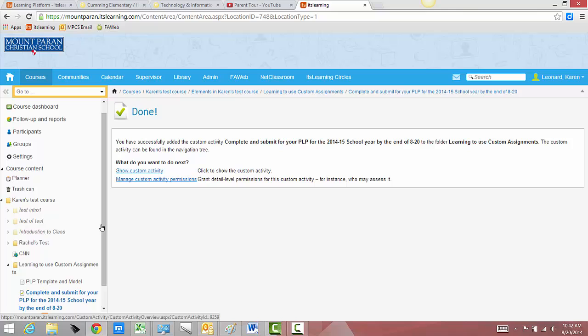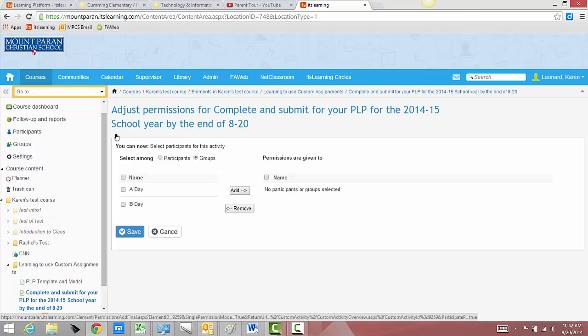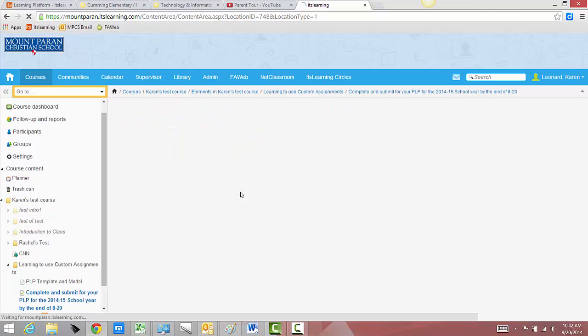Okay. In order to assign this to your specific groups, such as your A-Day students or your B-Day students, I'm going to manage custom activity permissions. And I'm going to select the students for this activity. Here's where yours probably say something like Section 1, Section 2. We're able to rename those, and if you need help, let me know. Maybe this might say A2 or A4. I'm going to select any or all, multiples are okay, that I wish to assign this to, and say add.